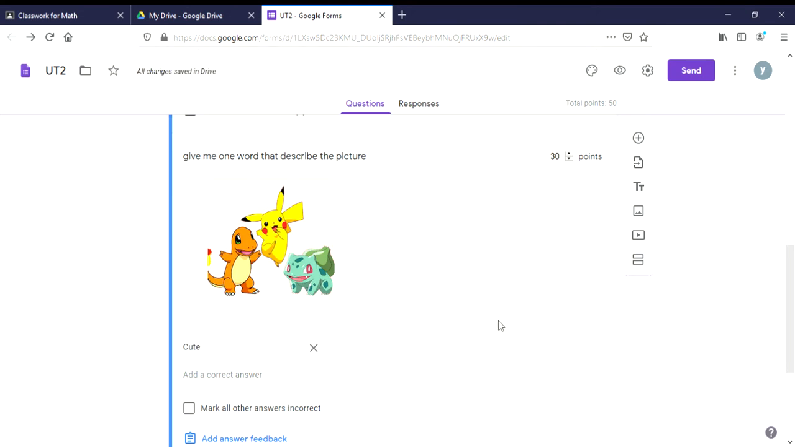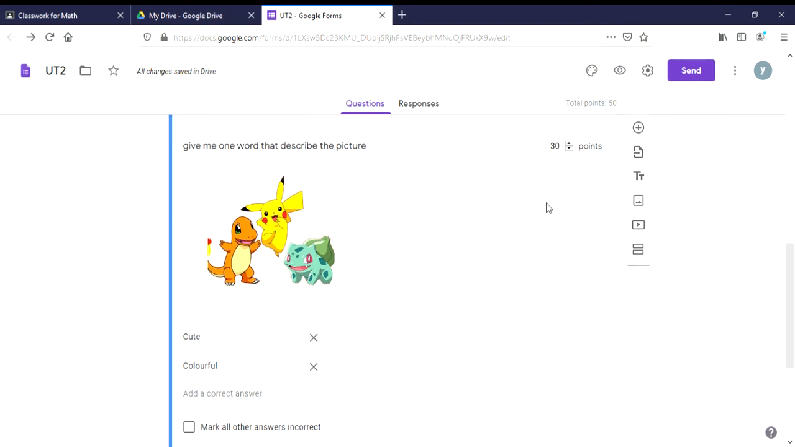You have to notice that this answer is case sensitive. So if you write cute with an uppercase C, and your student answers cute with a lowercase c, it will be wrong. But you can give as many possible answers as you want. For example, if your students answer cute, it will be correct, and colorful, also correct. So when your students answer cute, it will be counted as correct, 30 points. If they answer colorful, it will be counted as correct as well.